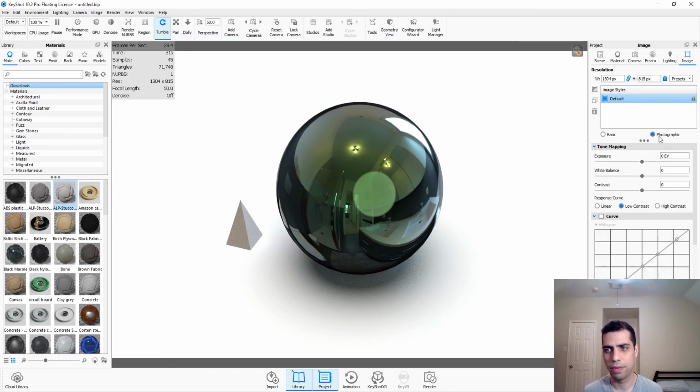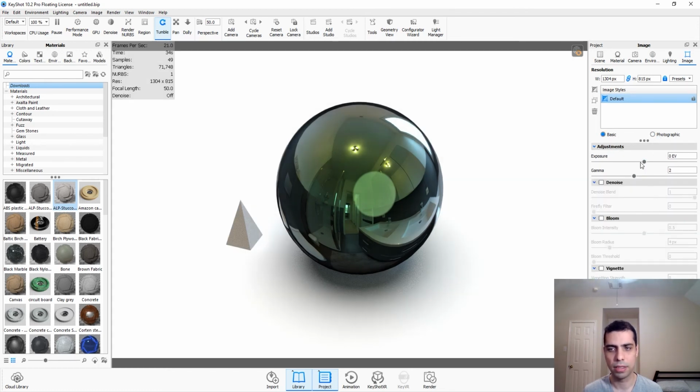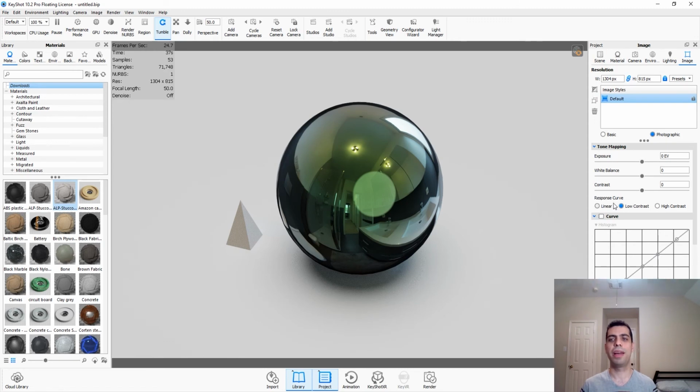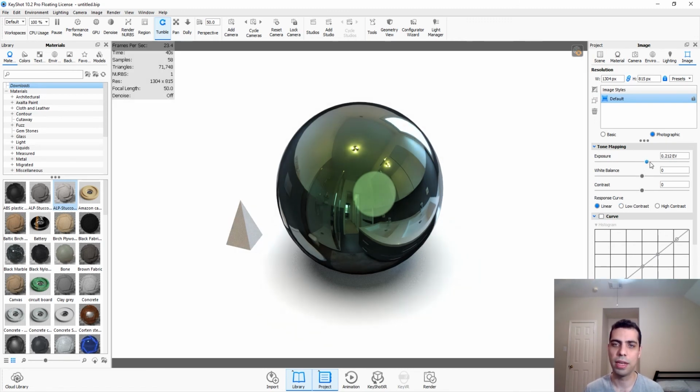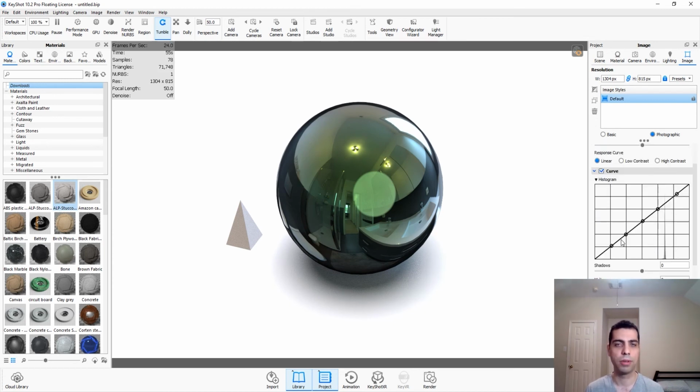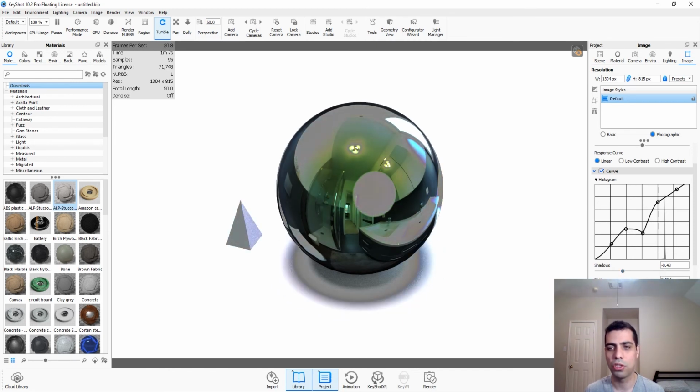So photographic has all the settings that you see here, but with more settings. And I usually like to keep it on linear, and exposure increases the light exposure. White balance, again, it increases or decreases the white balance, and contrast, same thing, increases or decreases contrast. Curve, I've never taken a photography class, but those who already took a photography class know what this curve does. It changes the shadows, changes the midtones, the lights, and just play with it and see what you like the best, and just use those settings.